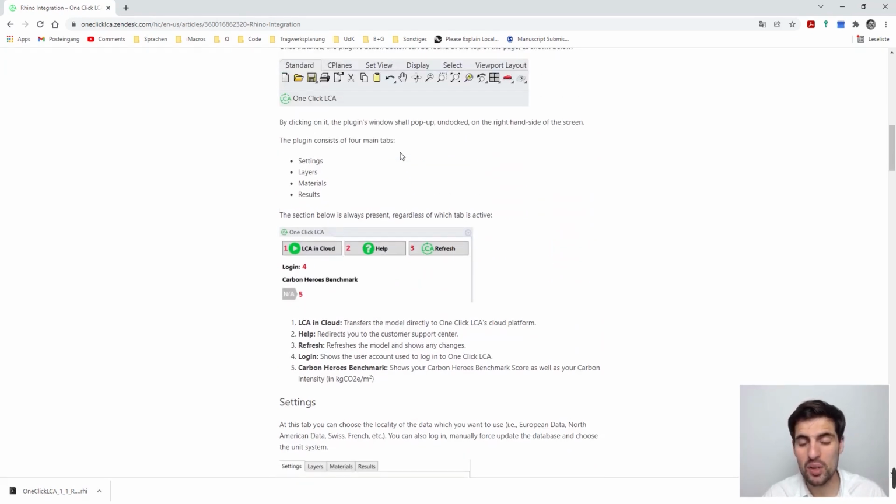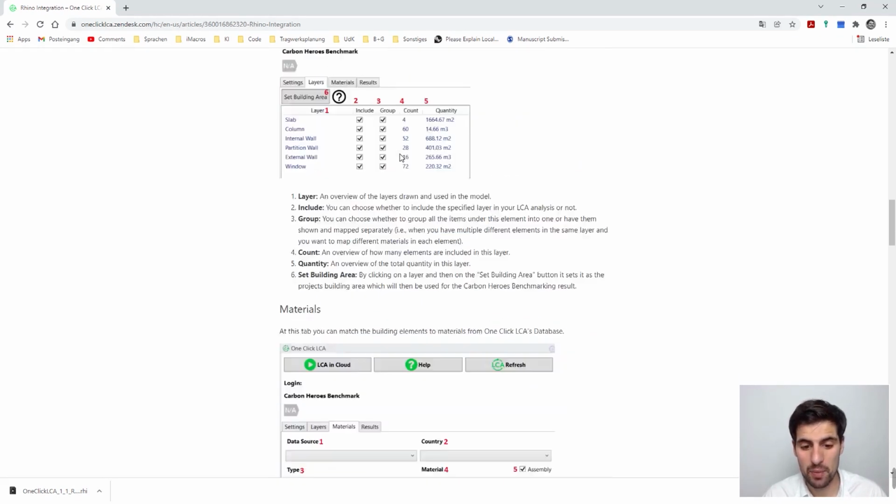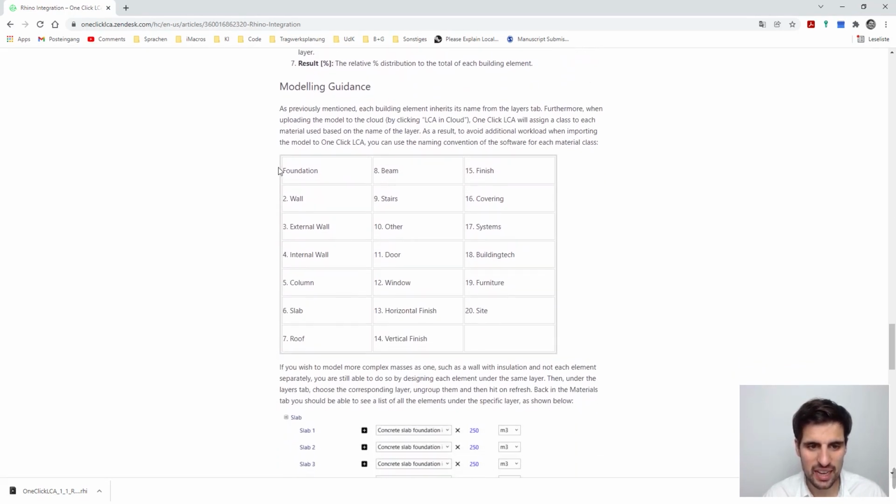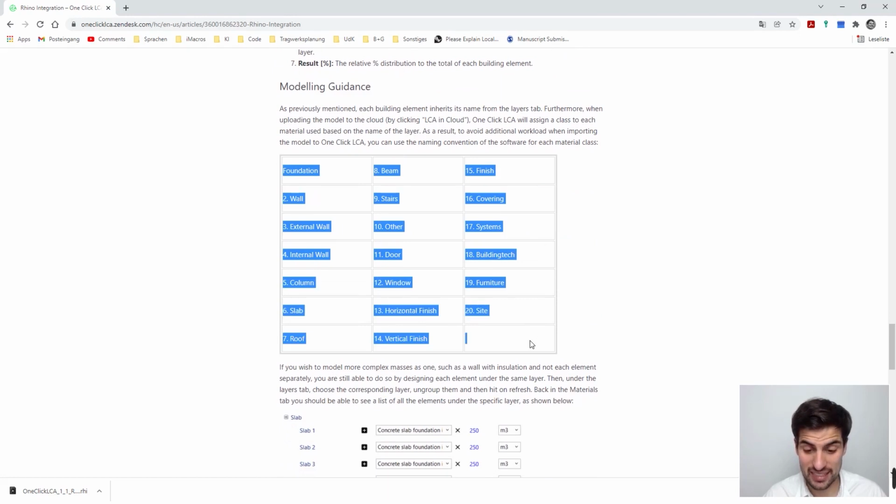So the most important things here are basically, of course, the download link and also this list of classes that is going to become very important, as you are going to see. But anyway, let's assume that you have already installed the plugin and everything has gone well. In case you get an error with the installer, it might be that you have to update Rhino. So check that out, please.